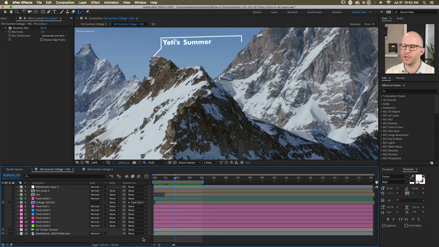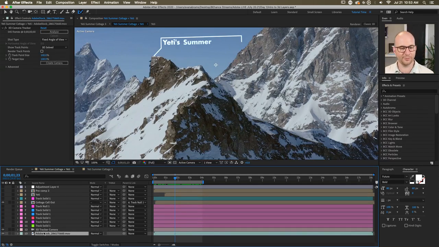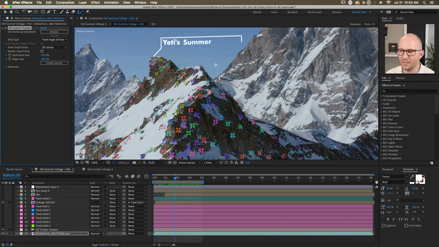It is true, it is a process. But let's see if we can make this process easier and faster, okay? So we have tracking data from yesterday that we created. So we can add things into the scene. We can add all kinds of things into the scene.